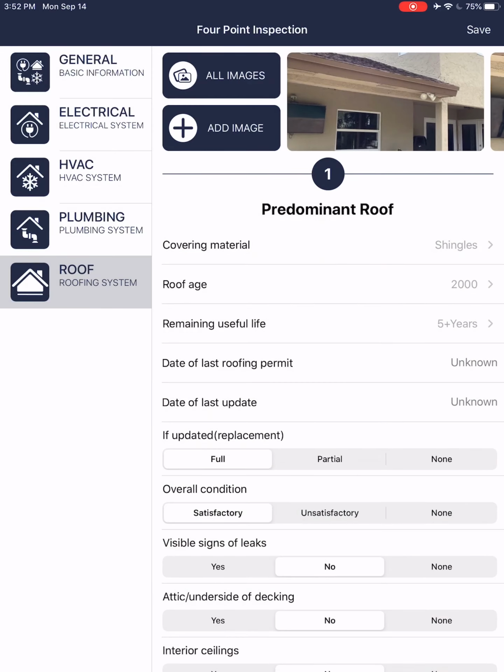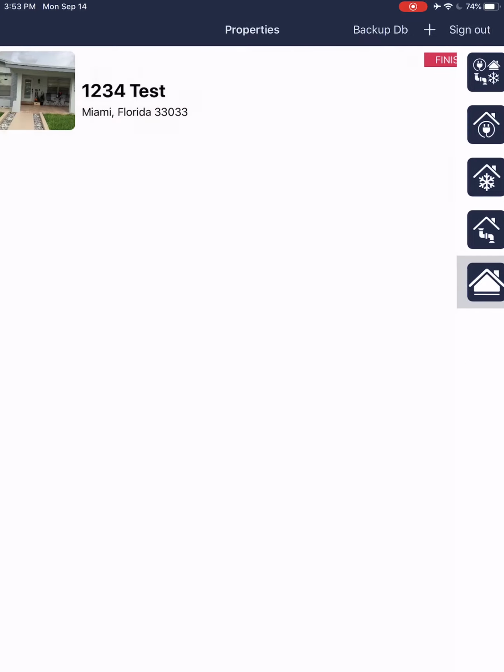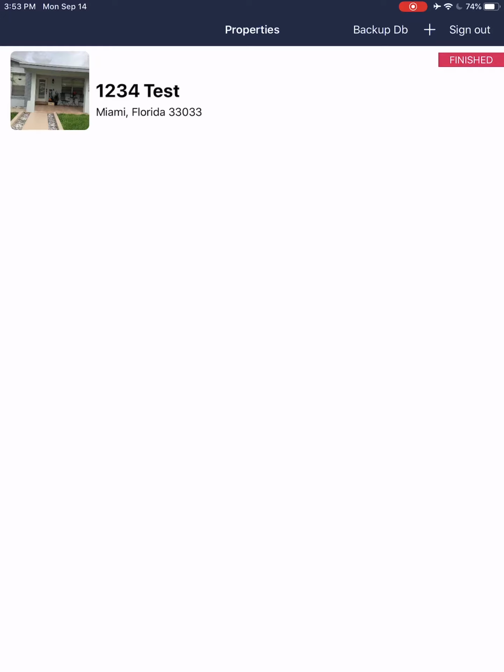Once all the photos have been added and each area has been filled out, you may go ahead and select the Save button on the top right-hand corner of your tablet, and this will take you to the home screen where all the properties are located. Now you have completed a 4-point inspection.